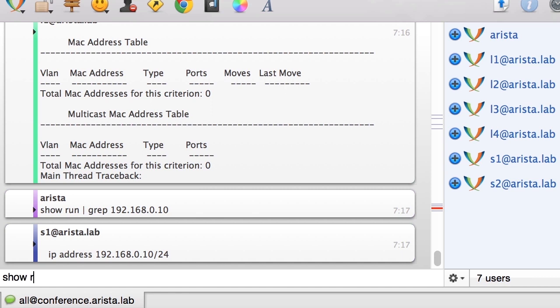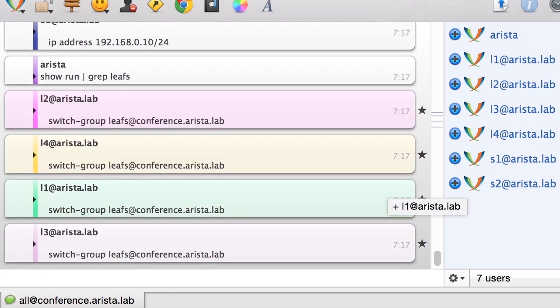We could do another one. We could type show run | grep, and then the word leafs, and hit enter. And in doing that, we see only our leafs responded. We have leaf 2, leaf 4, leaf 1, and leaf 3. The reason they responded is because each of them is a member of the leafs chat group. And so with the switch-group leafs@conference.arista.lab, they have the keyword leafs in their configuration, and so only those responded. S1 and S2 didn't respond because they're members of the switch group spines, not leafs.